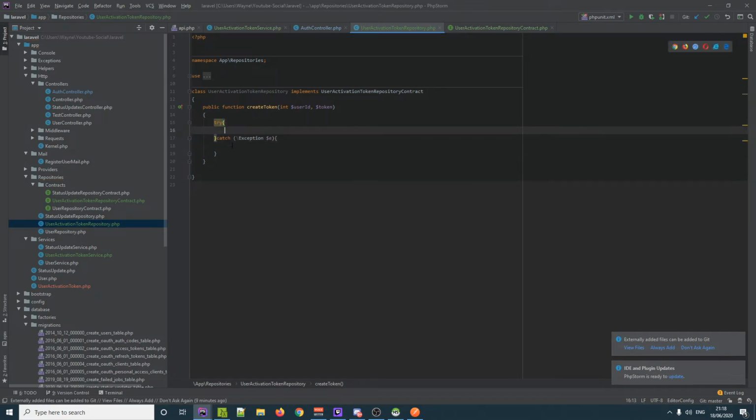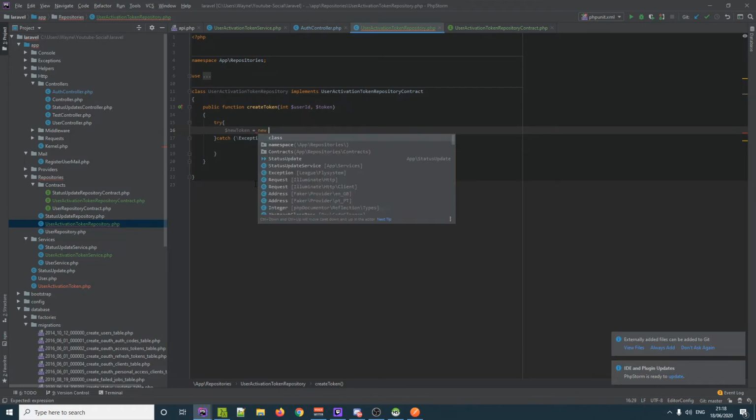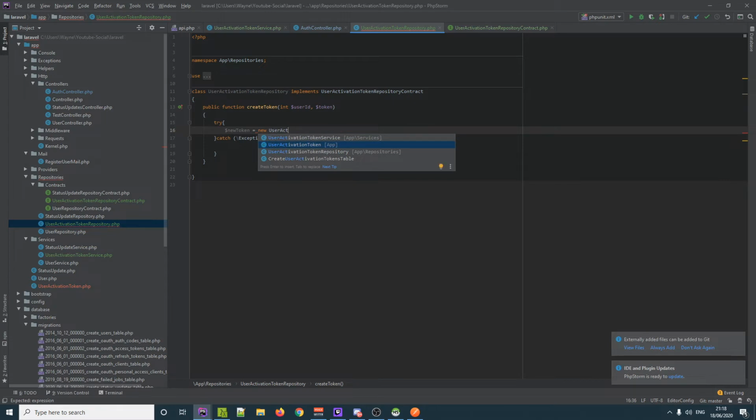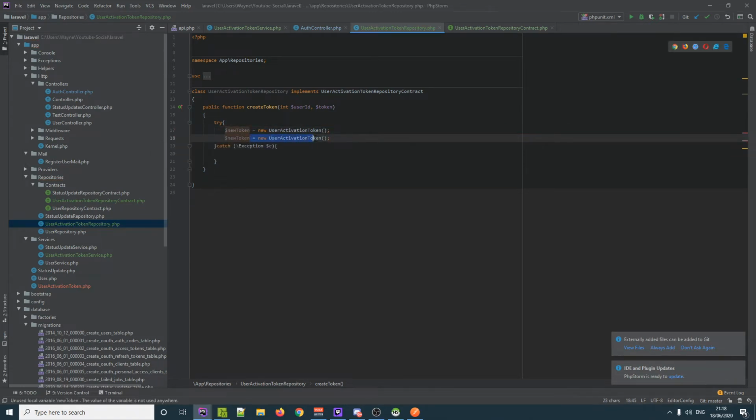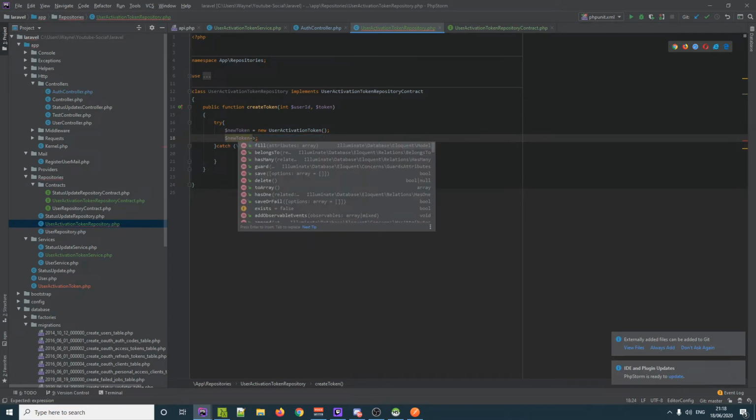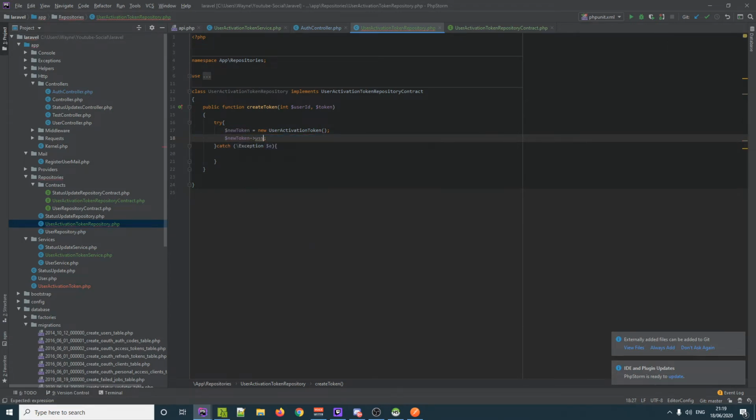And that's it. So now we just need to do a little bit of logic here. Now, because we're using this user activation token, we're going to say $newToken equals, and we can say new UserActivationToken. So it's coming from App. That'd normally be Model, but it's not set that way. And then we can quite easily just say new token. And we can just, instead of fill this time, we can do a little bit different so you can see the difference. We can have user ID. So if we look at the database, it's user_id is equal to this user ID here.